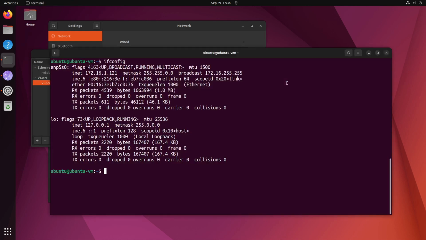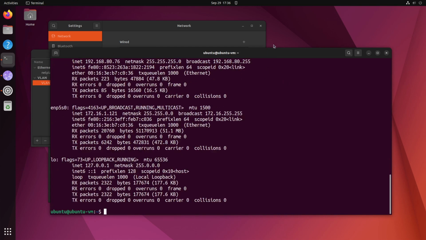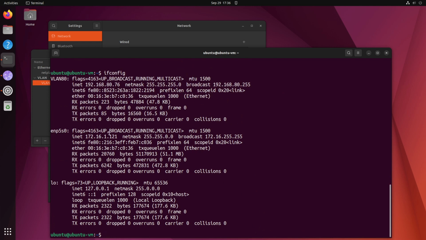Now if we come back here to the terminal and we do another ifconfig command, we'll just stretch this screen a little bit here if we have any luck. And you can see that we now have an ENP5S0 that we had before, but we now have a VLAN 80 connection named VLAN 80, and it got an address of 192.168.80.76, and it got that from my router's DHCP server.